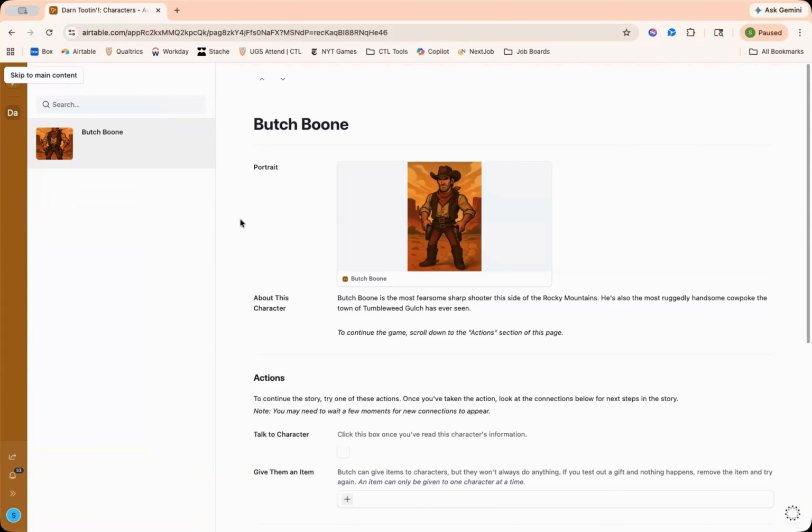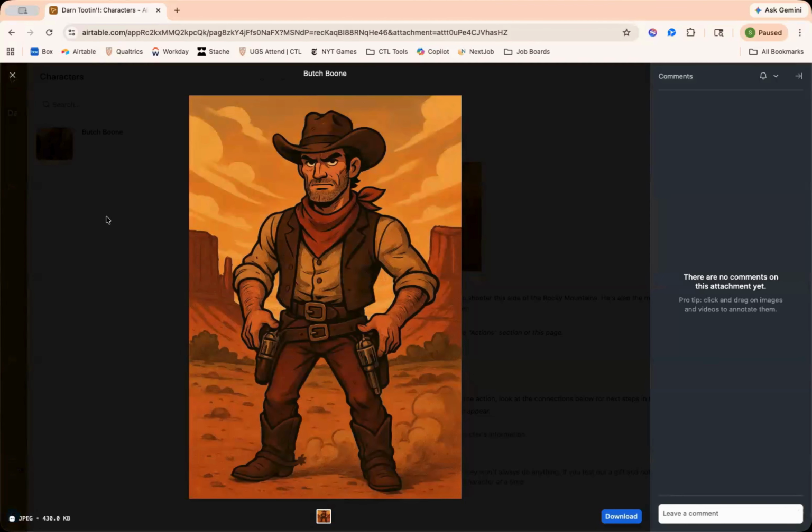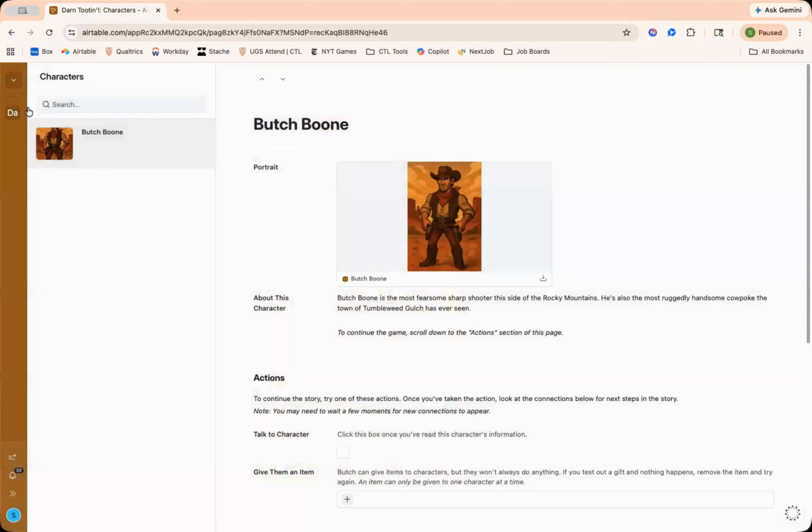Our hero, Butch Boone, is a fearsome sharpshooter and ruggedly handsome cowboy in the Wild West town of Tumbleweed Gulch. He's also our example character to show you how these work. Each character, item, and place all have an image, and I used one of the image generating fields in order to create all of these. I wrote their descriptions and their basic descriptions for the game itself, asked it to generate images for me for each one of these. Some of them were wild and I had to redo them, but overall pretty spot on and some kind of hilarious, which you'll get to see.